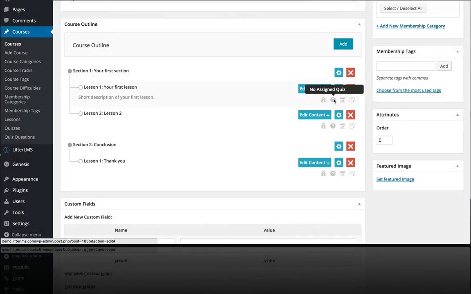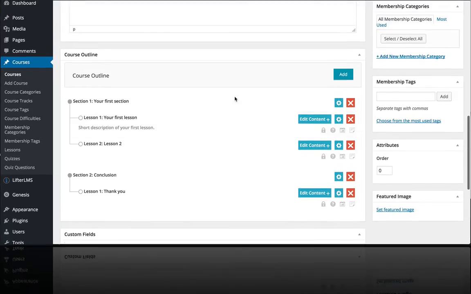And these little gray symbols here light up to let you know if they exist. So this would let you know that there's a prerequisite in place. If you wanted to have a prerequisite, this would let you know if there was a quiz there, if there was drip content involved, that setting was set, and this will let you know that there is content. So it's a quick visual check to see how you're doing with building your course.